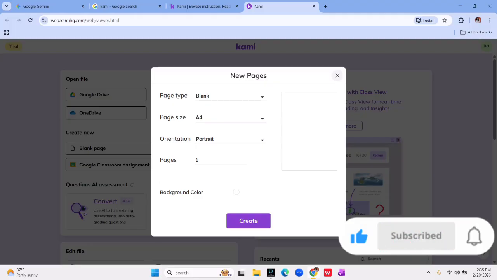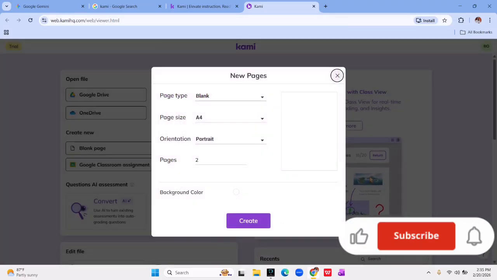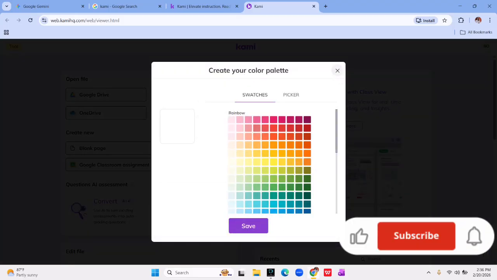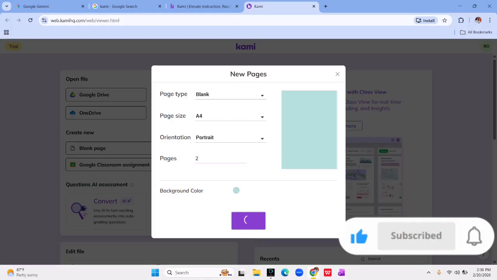How many pages do you want? Do you want one page? Do you want two pages? Let me just say two pages. Background color: I want to change my background color. I don't want it to be white. I'm going to use something still light, but I'm going to use this. I'm a blue girly, sorry. Okay, so I'm going to create my page now.